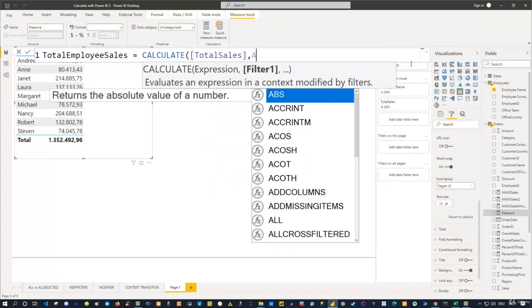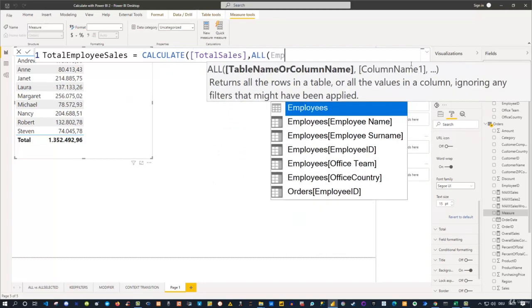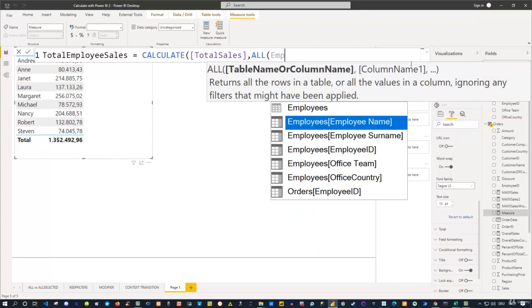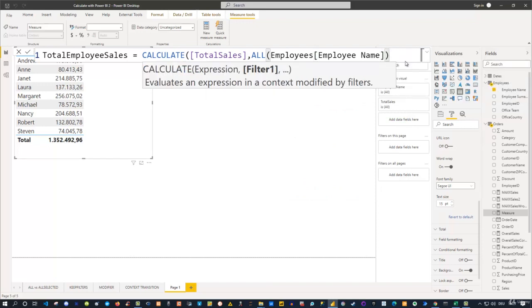And then I say ALL, using the ALL function as a filter here and referring to the employees table. Employees table, and there actually I'd like to see the employee name. This one in here, okay? So I can do it this way. That's basically similar to what we've done before, but this time I remove the FILTER function and use the ALL function directly.